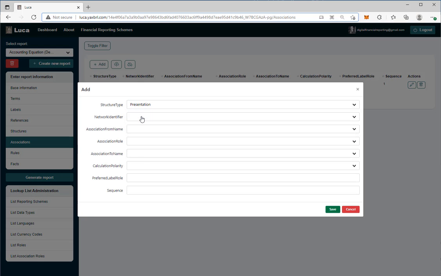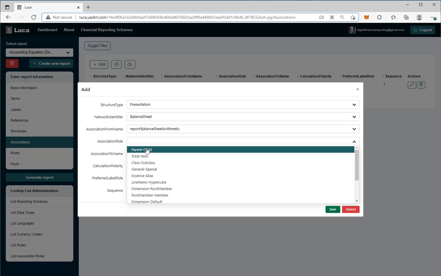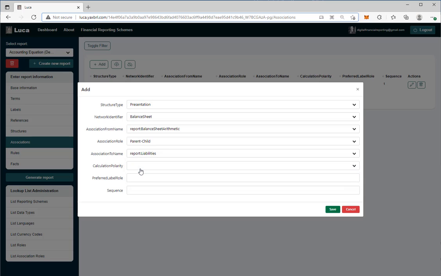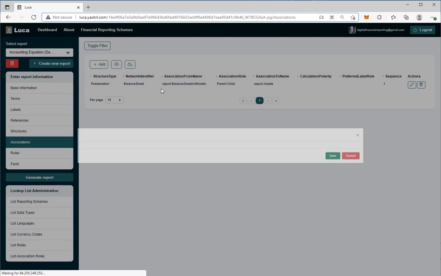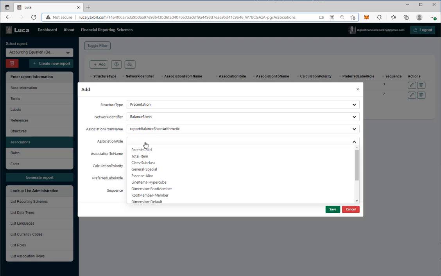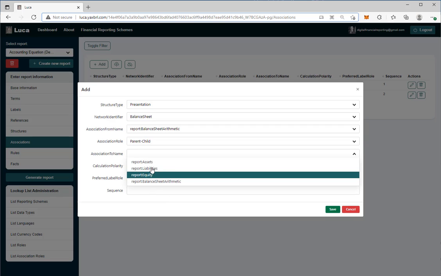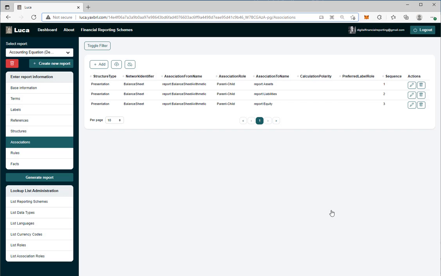Another presentation relation to the balance sheet, that abstract concept, parent-child relation to liabilities. And the third one is equity. And those are all the relations.